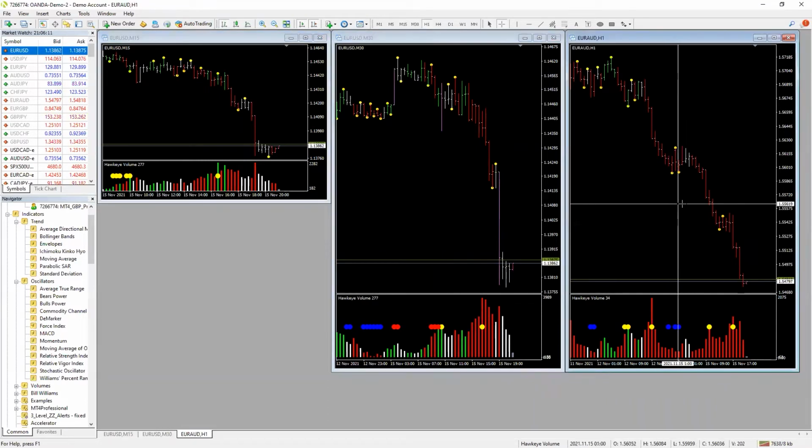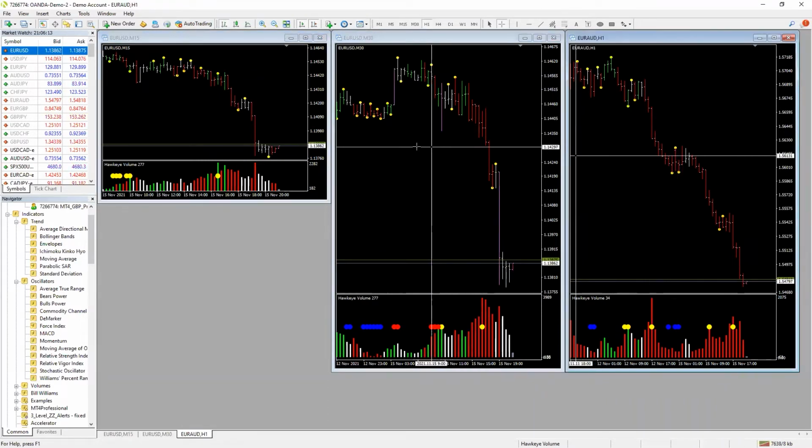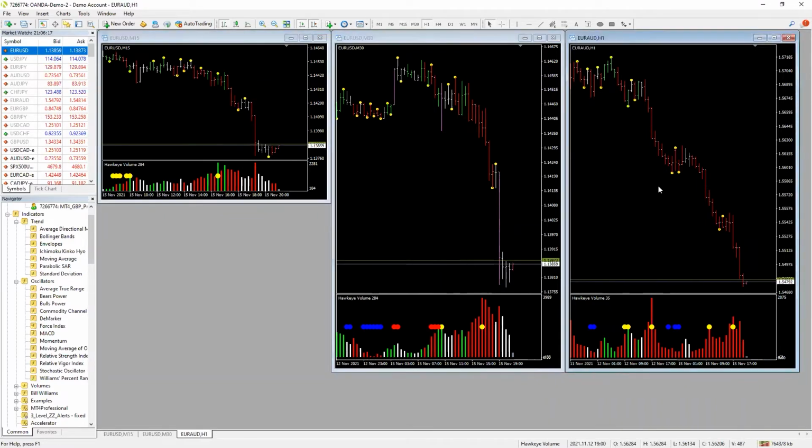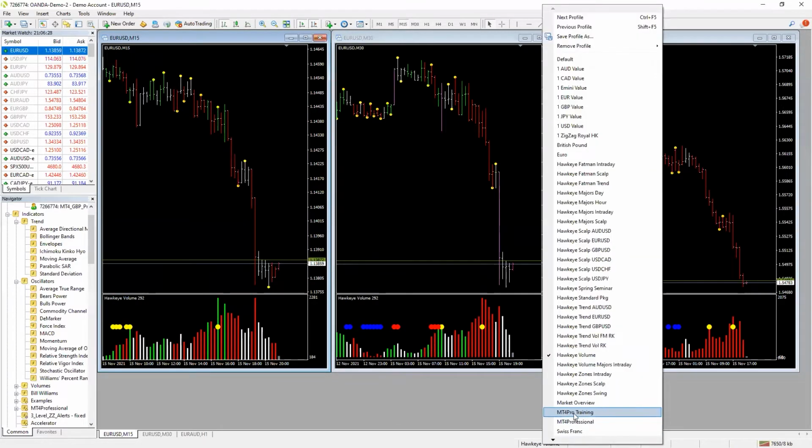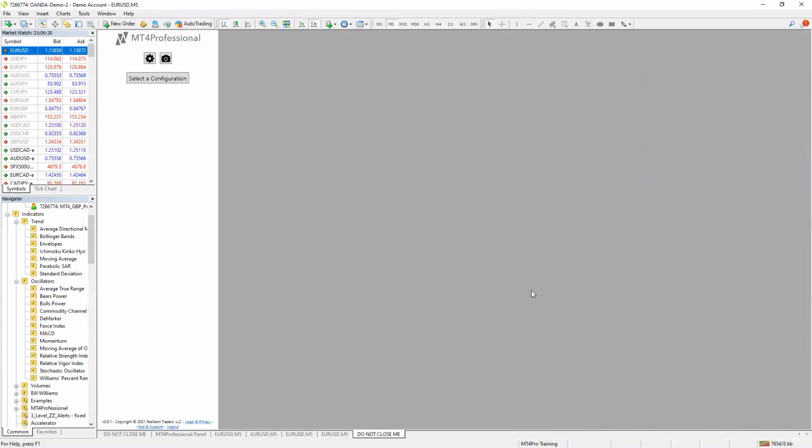I have to manually check to see the time and price on any of the windows that are here. That can be very cumbersome and makes multiple time frame analysis extremely difficult. I want to show you how quickly and easily you can do that in MT4Professional. So let me get my MT4Professional system launched.